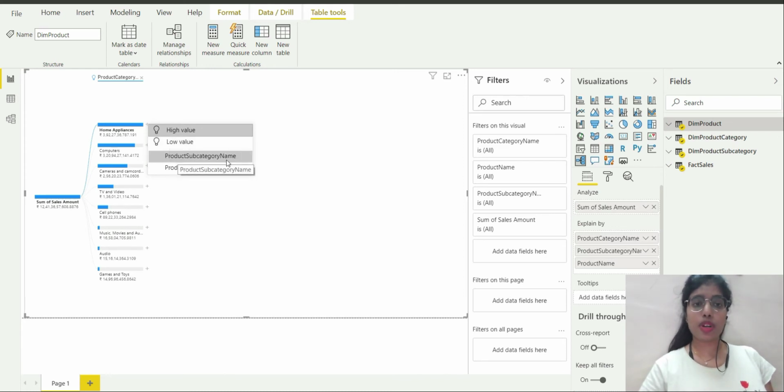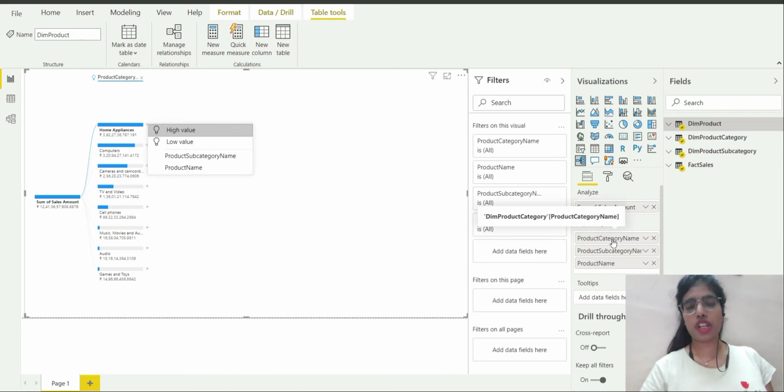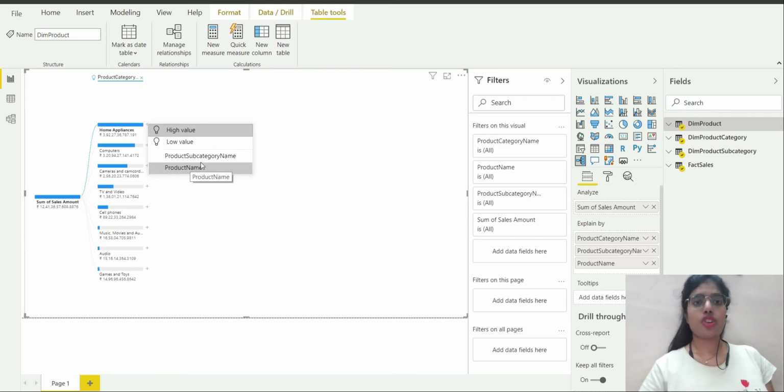But if I talk about product subcategory name and product name, they are the levels which are lower in hierarchy in comparison to product category name, because they are displayed in this manner in Explain by. So the order in which you keep the values in Explain by, that order is taken by this decomposition tree. So I can choose anything over here. Presently, I'm going to choose low value.